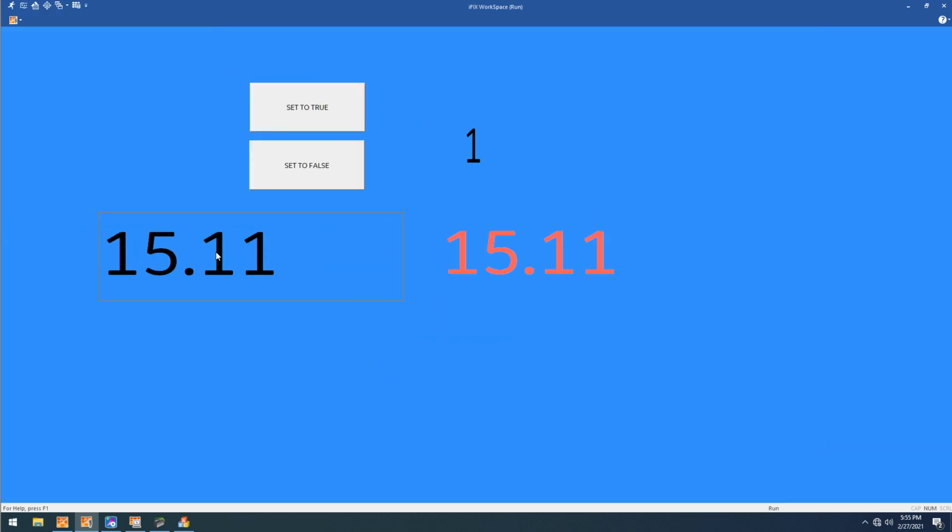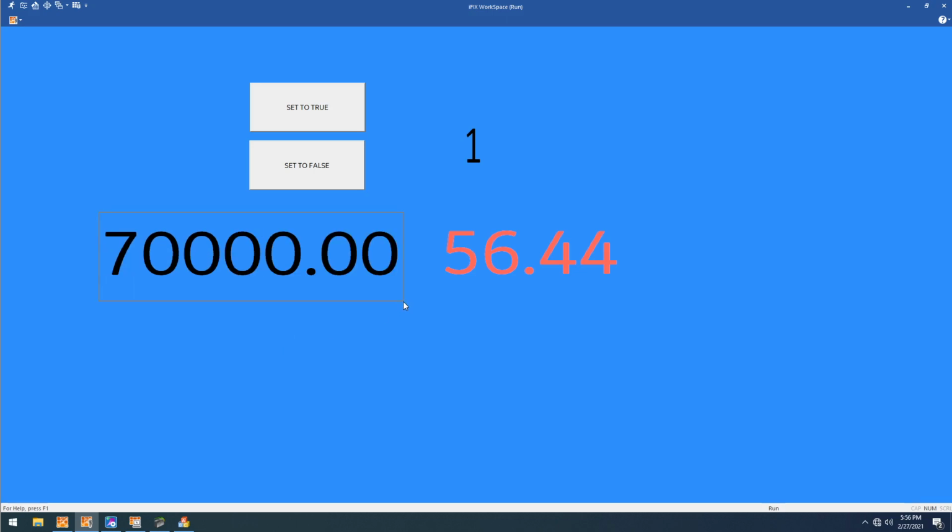Okay, so let's give this a new value. Let's call this 56.44. And we should see a change. And on the output side, yep, we got it. How about 70,000? Yep, we should be getting it shortly. Perfect. Okay, so that's basically analog values.